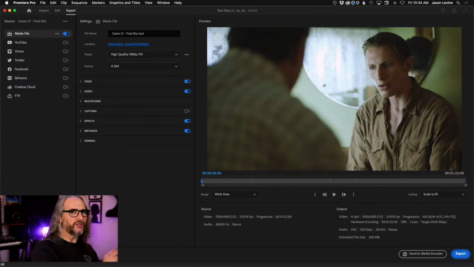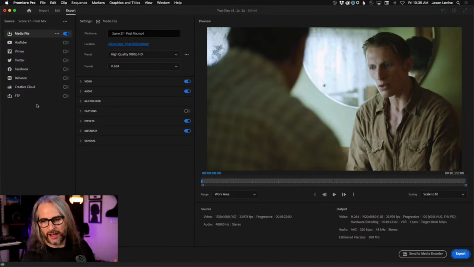So if this looks familiar to you, awesome. If it doesn't, it's the same. Now let's start breaking some of this down because these are really getting into the basics of exporting.